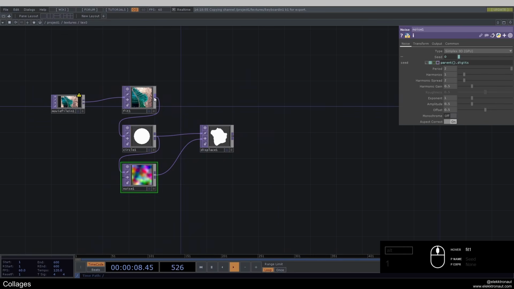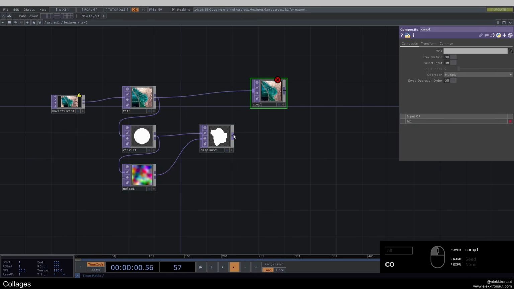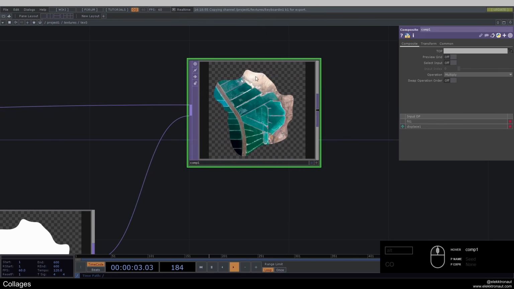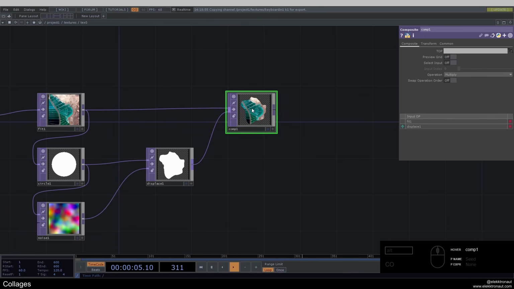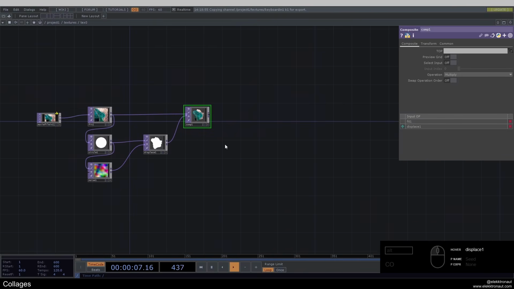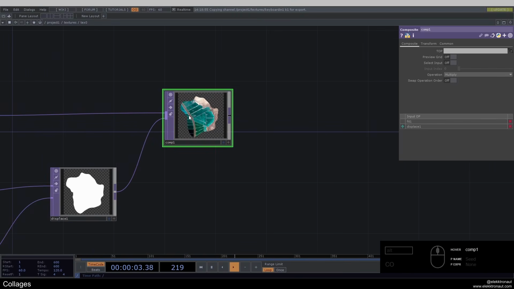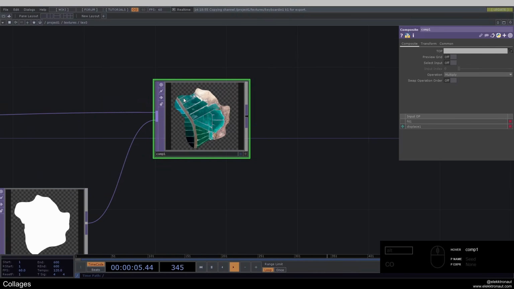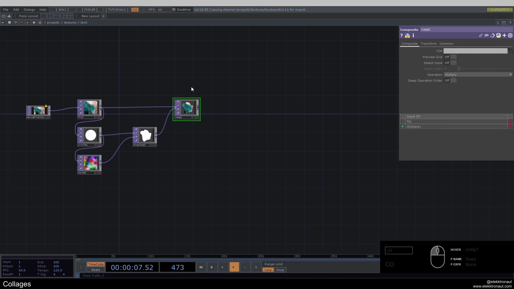Cool, so let's add a composite and just put that in here. And now we're basically cutting out this image with that shape. Very straightforward. Let's create the little... let's actually do that later. Let's just focus on the more systematic part for now, not the artsy part.